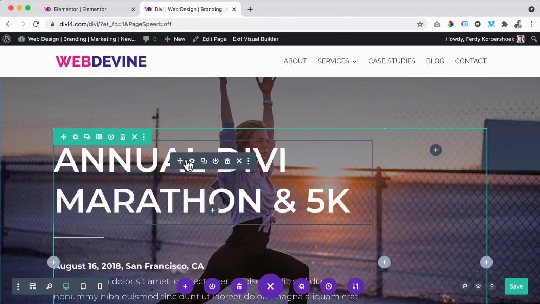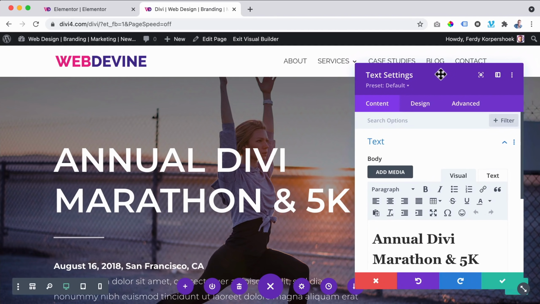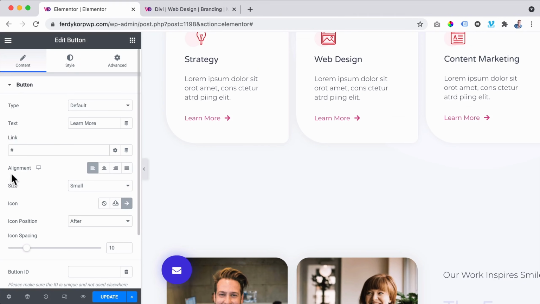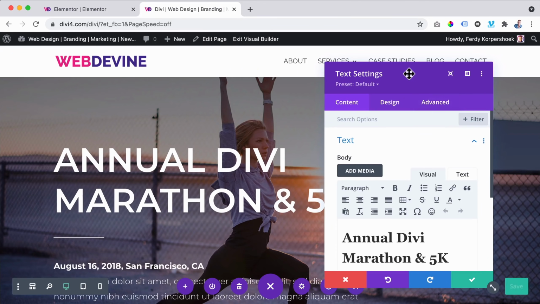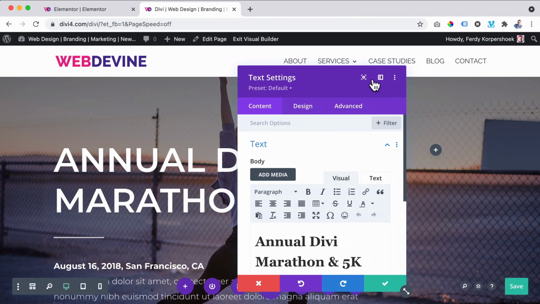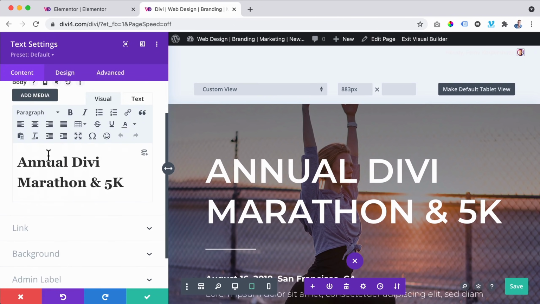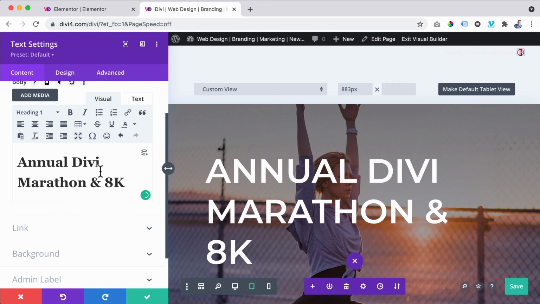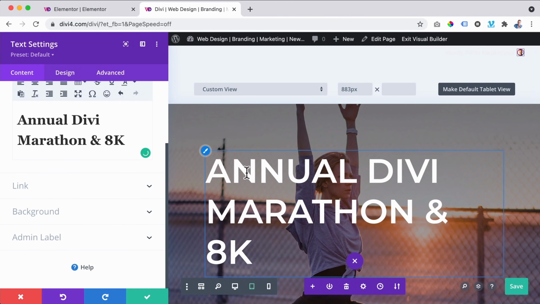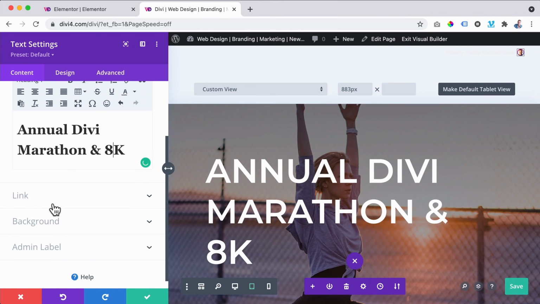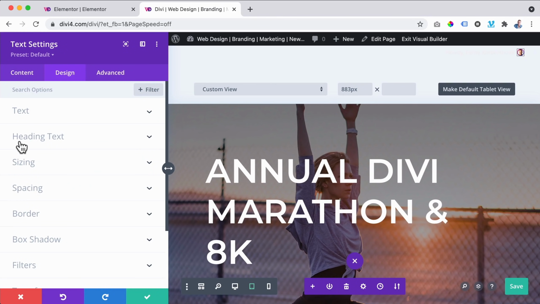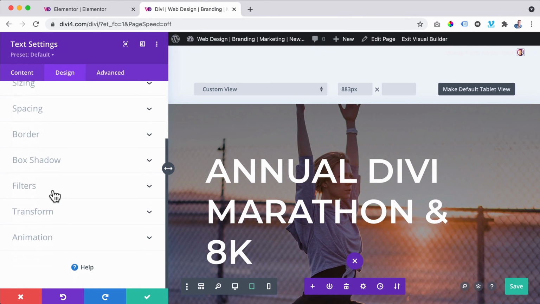So I click over here, and now I can click here, and then I see this area. This area is the same thing as you see over here with Elementor, but this area has more functions. I can drag it to the left or stick it to the left. And then also over here, I can change the content. Let's make this 8K. And then you see it over here. We can change a link, so we can link this to a page. We can change the background. We can go to design, and there we can change the text style, the heading style, the sizing, spacing, border, a lot of things over here.